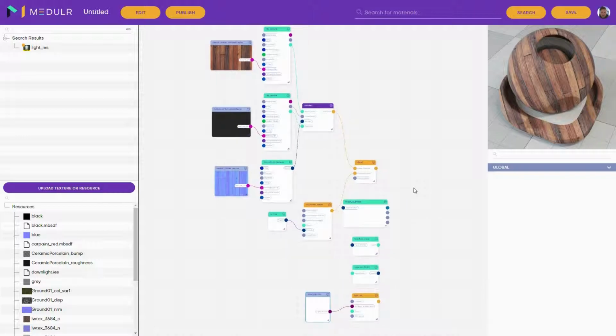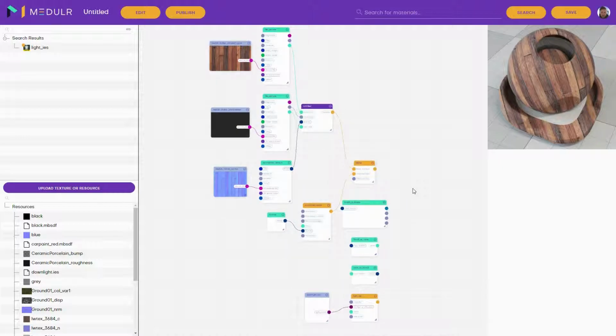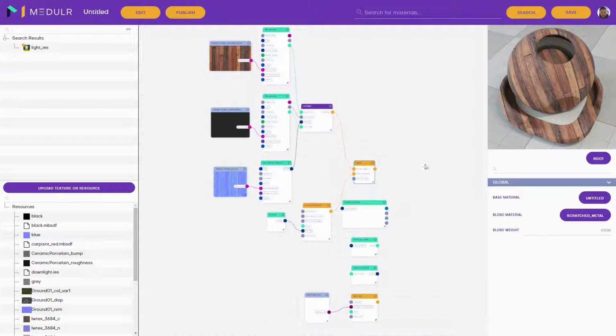So this is all of the types of connections that I'll be covering within this video, and hopefully there have been aspects that have helped you with understanding Medulr and the way the connections work within it. And we can't wait to see what type of materials you can create using Medulr.